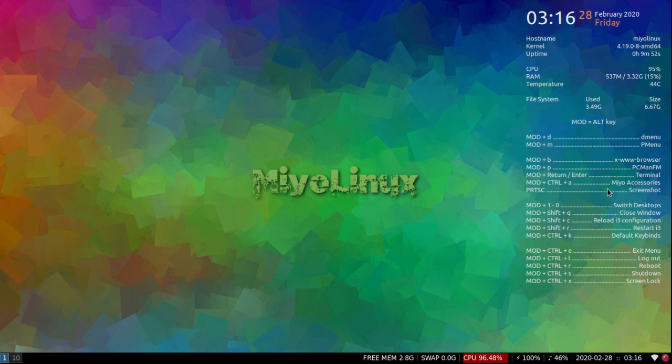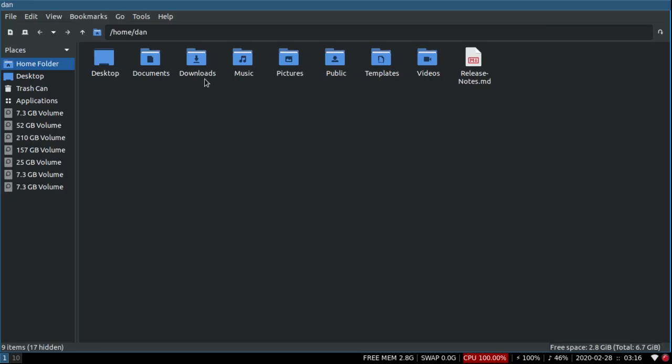What else can we go over? Mod plus B. Now I have that preset to open whatever your system assigns as the x-www-browser. So right now, if I hit Mod plus B, it'll open Midori. Mod plus P is PCManFM. I'll go ahead and open that real quick so you can see it. And there it is. There's the release notes. We're going to go over that in just a moment, but for now let me close that out.